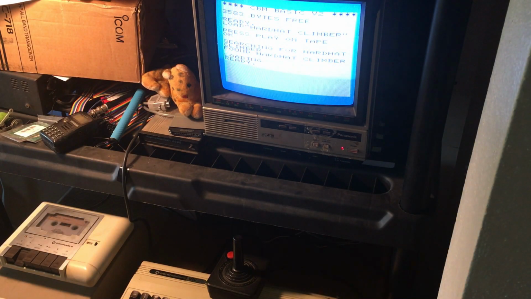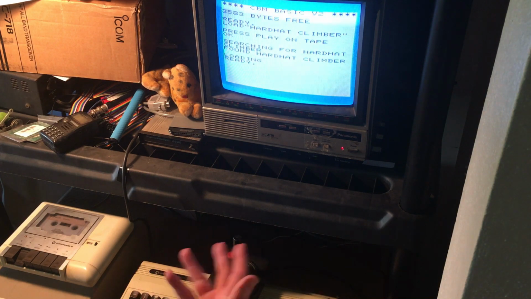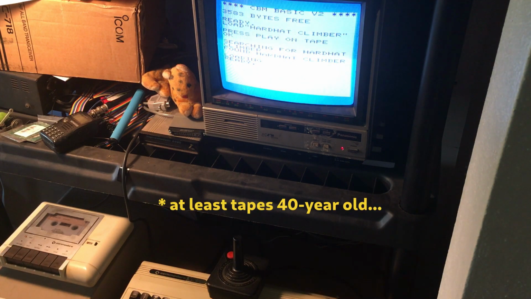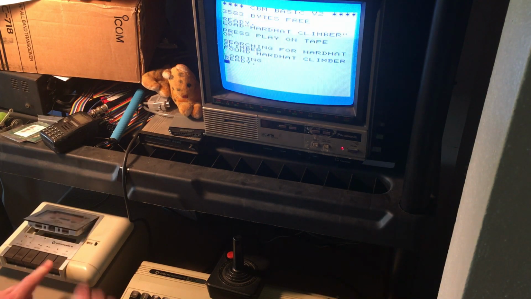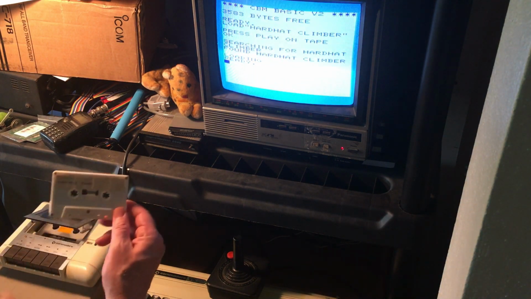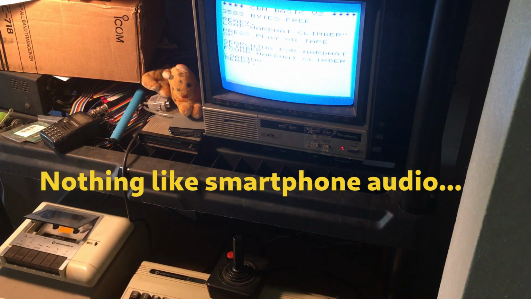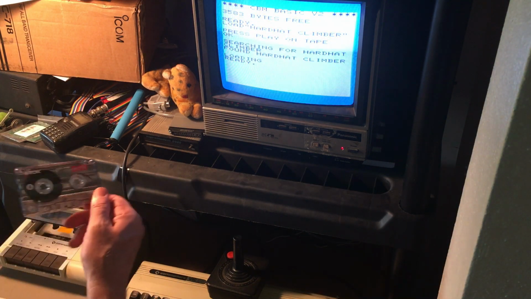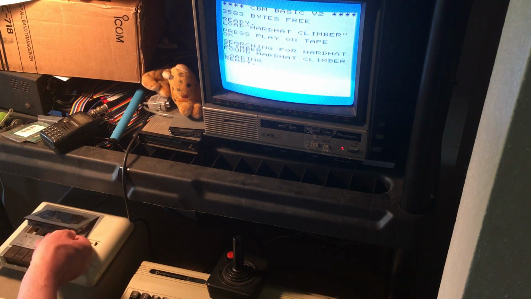So we have Hard Hat Climber loaded, but these tapes are notoriously unreliable. So while we have this loaded, let's get the old tape out and put in a brand new one.